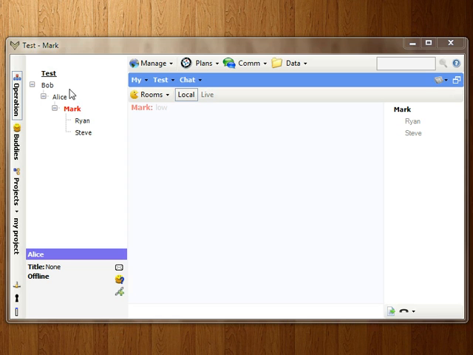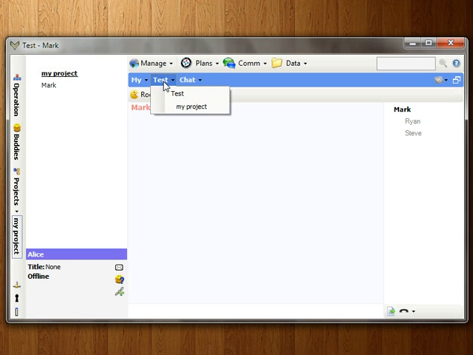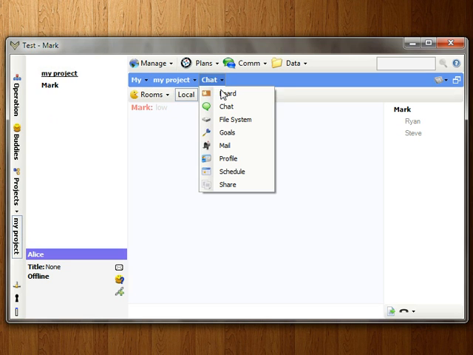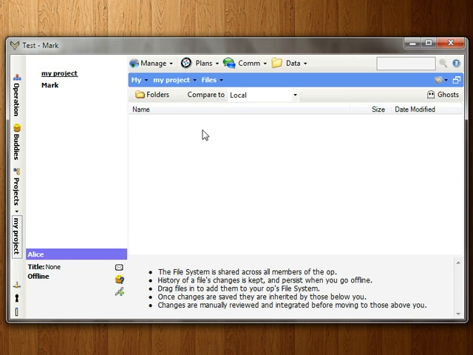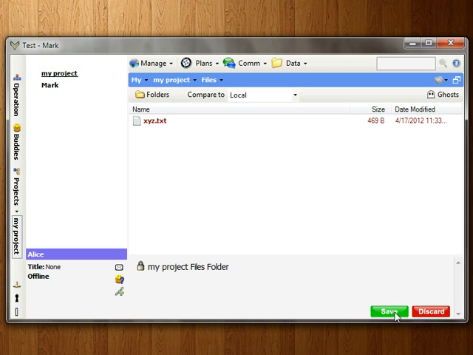Now this is the main functional hierarchy, but there can be alternate hierarchies within the organization of projects. And each of these projects has their own services built on top of them. So for example, I have my project here. Let's see, my project file system, and you can see there's nothing in the my project file system. But if other people join my project and I add files to the my project file system, then those files will be inherited, and so on.